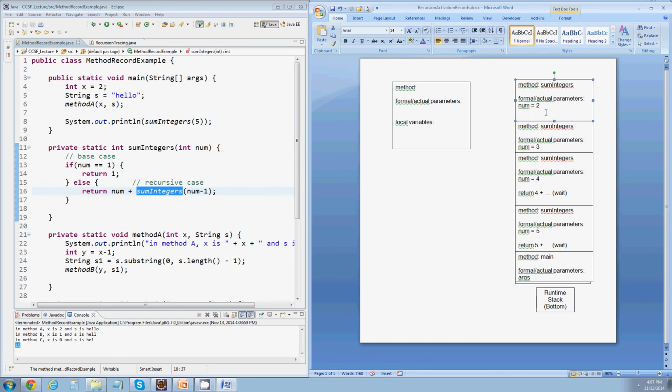Okay. And that says, is 2 equal to 1? No, it's not. So I'm going to go into my else and return 2 plus, I have to wait for my answer. And that answer is going to be whatever is returned from the next method which is invoked, which again is the method sumIntegers, with now the formal parameter num equal to 1. So I put that on the top of my stack.